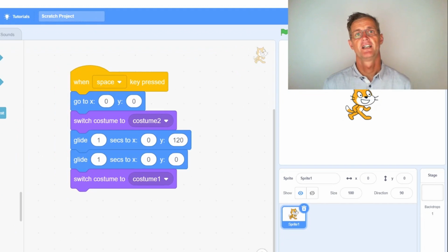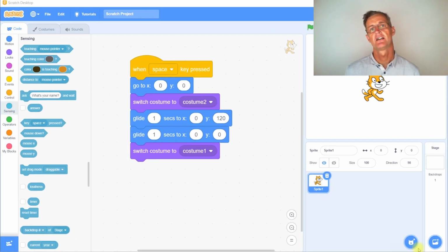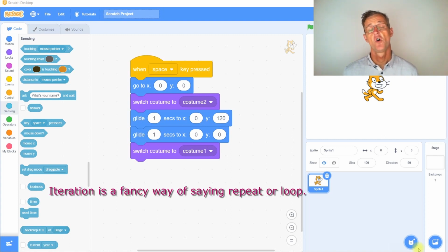In our last video, I showed you how to code a basic algorithm to make the cat jump. Now, this was a very simple piece of code because to make the cat jump every time, we had to press the space key. In this video, I'm going to show you how you can add iteration or repeats and loops to your code so that the cat repeats the jump according to what you want.